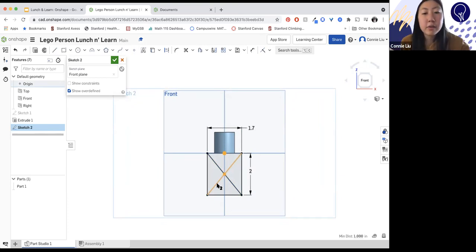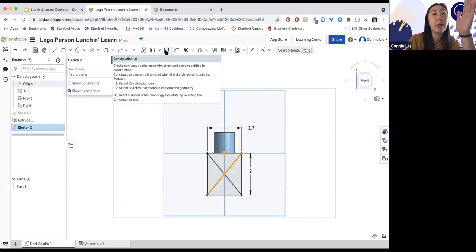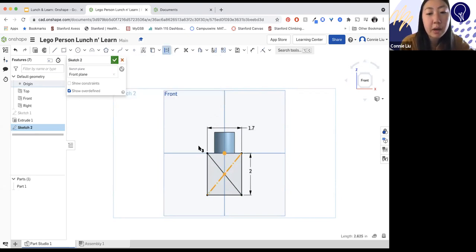The one trick you have to do when you create these lines in the middle of a rectangle is you need to make them construction lines, which is this middle feature right here, where it has a line with an arrow to a dotted line. So I'm going to change those into construction lines because I don't want them to be actual lines. I'm only using them for measurement purposes. So that was this feature to create those middle lines into construction lines.